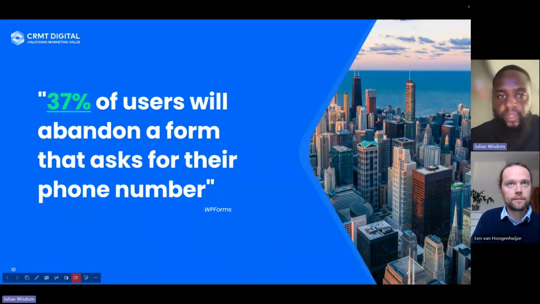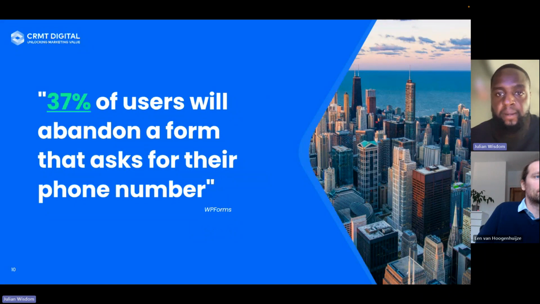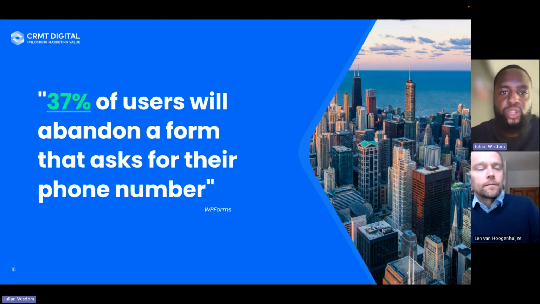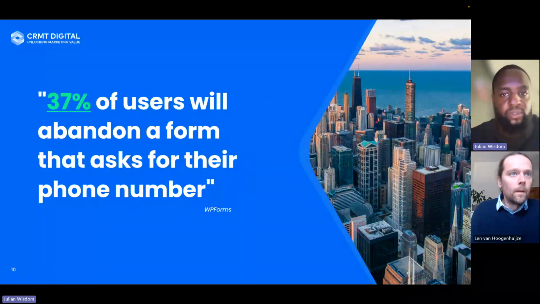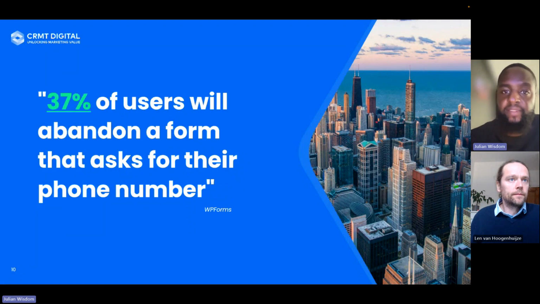Here's another stat for you. 37% of users will abandon a form that asks for their phone number. And as we just mentioned, the sales team do love a phone number. But sometimes it's a phone number that can cause someone to not want to fill out a form at all, based on the fact they're not at a stage where they are happy to be contacted via phone, especially if it's the first time they've landed on your website.